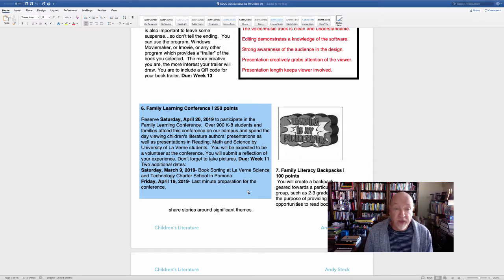So you need to reserve Saturday, April 20th, 2019 for a day that you'll spend with us on campus volunteering. Some of you will be escorts for the authors. Some of you will be working with some of the activities in the afternoon. So there's a whole variety of things to do. Sometimes you'll just be standing around in case we need you to do something quickly, and you'll be there as a resource that we can use very quickly. But it's a lot of fun.